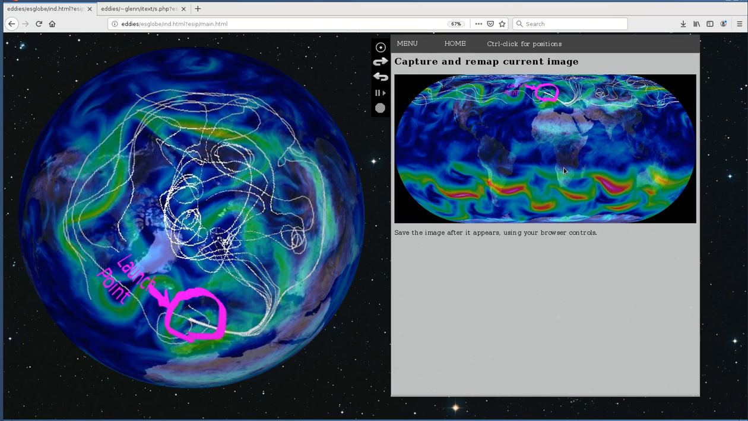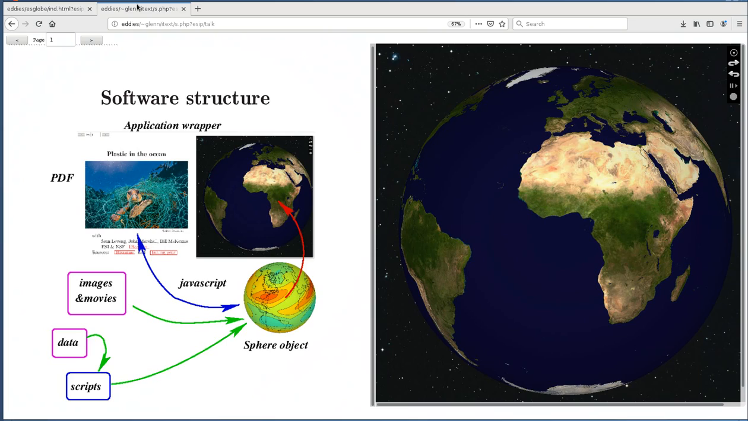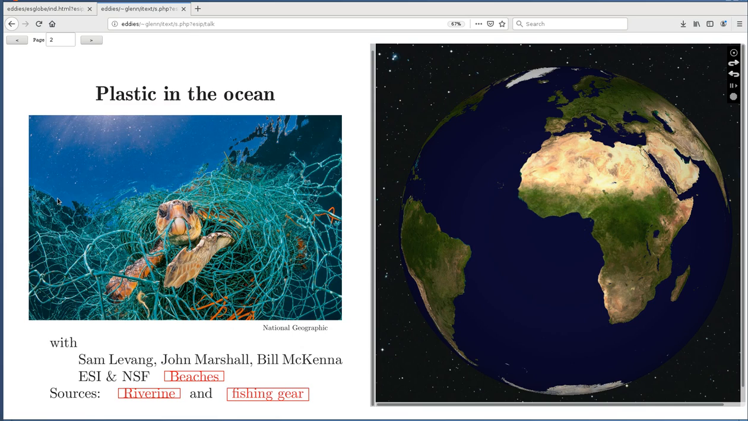The software structure is flexible. We have illustrated one application wrapper. This is another one based on PDF. It is useful for interactive textbooks, lectures, presentations. In this case, a talk on plastic in the ocean.